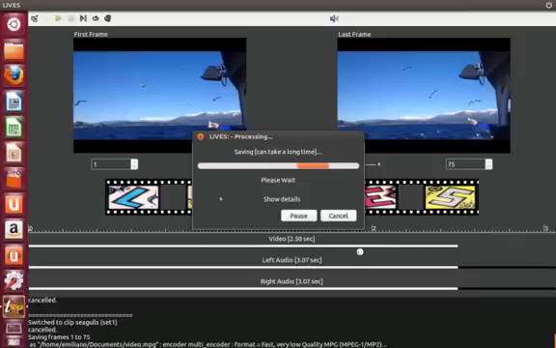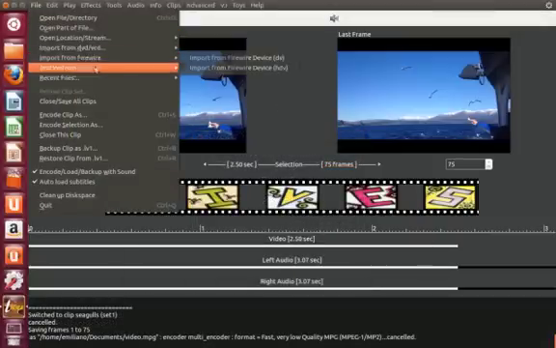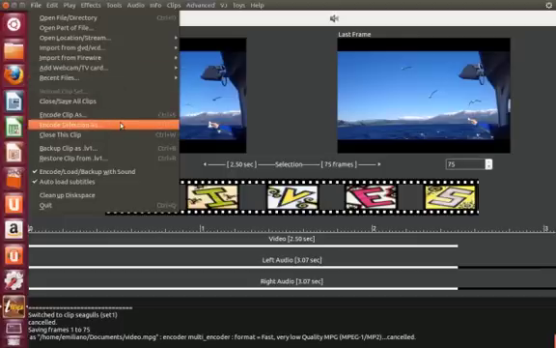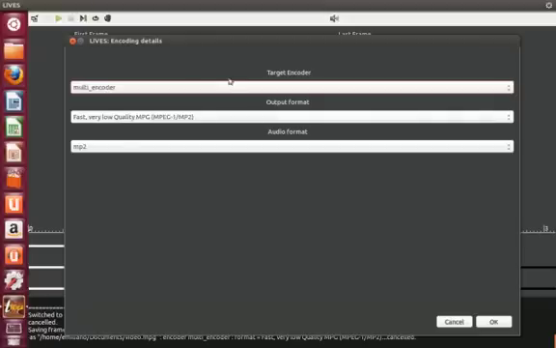It is also possible in LiVES to encode just part of the current clip. To do this, select the frames which you would like to encode. We will see later how to make a selection for a clip. Then choose menu option File and Encode Selection As. The options are exactly the same as for encoding an entire clip.